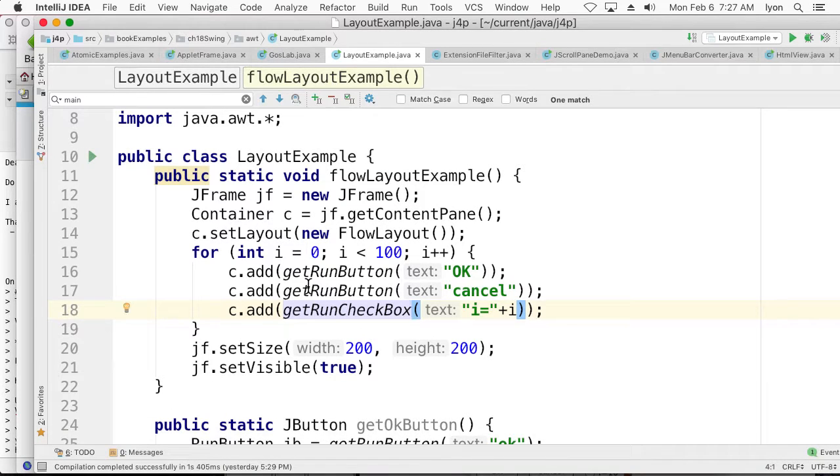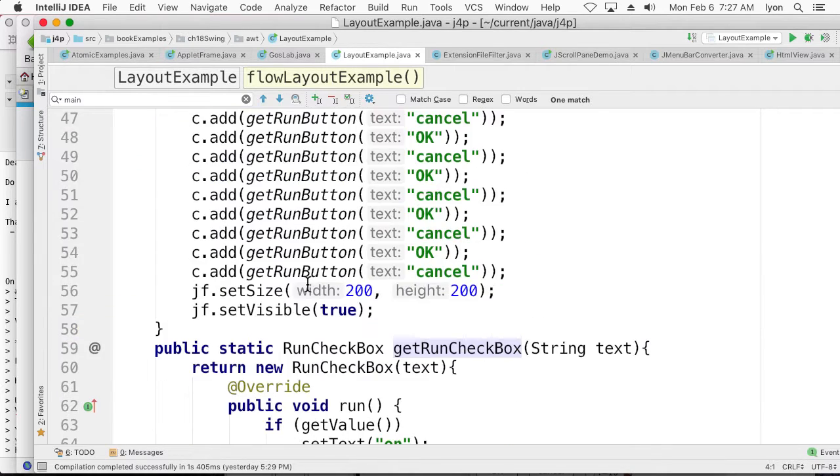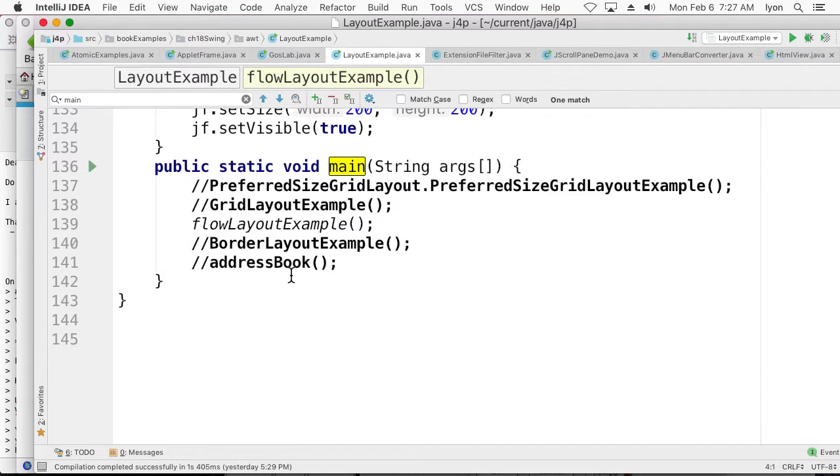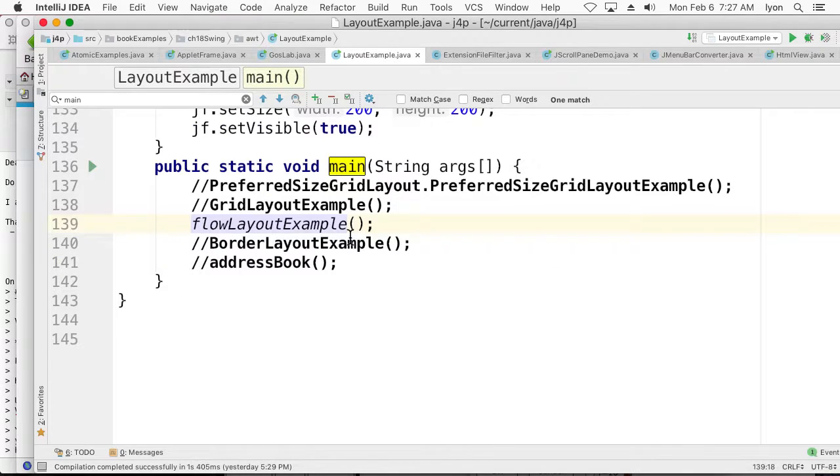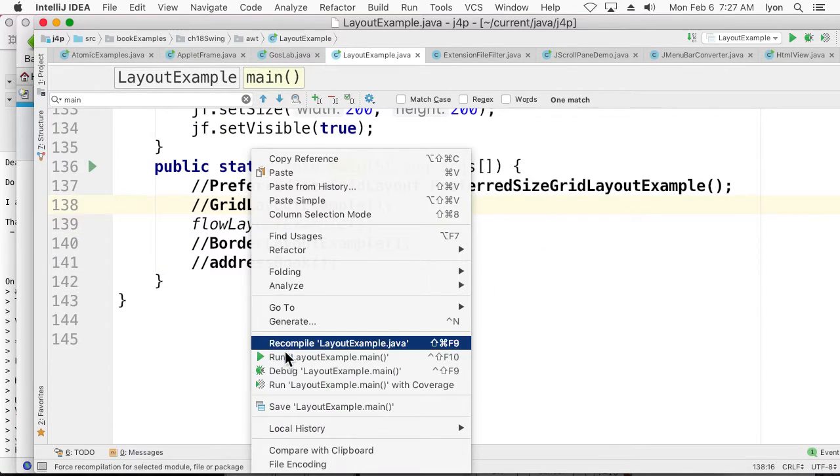Hi everybody. I wanted to show you how to use the run button and run checkbox and some layouts in order to be able to create an interface. So what we're going to do is start with a thing called the layout example, which is located in Book Examples chapter 18, Swing, AWT. Let's run it. We'll start with the demo.